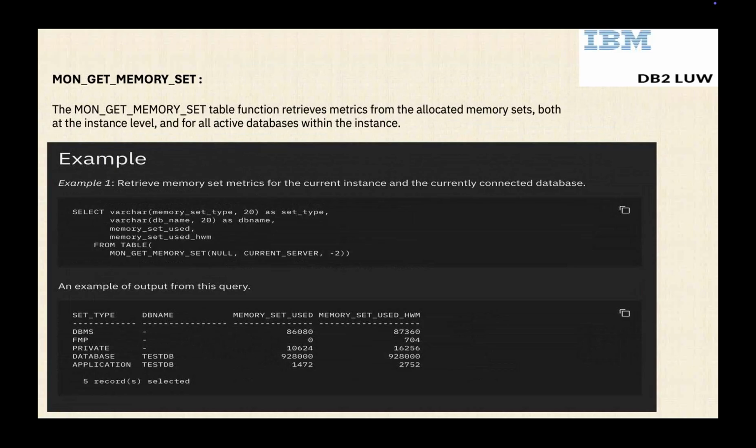And also apart from this, we can use the db2mtrk command, which provides beautiful memory details. Even db2pd is there. So a lot of things are there. But when it comes to MON_GET functions, you can use these two specific MON_GET functions for the memory part.